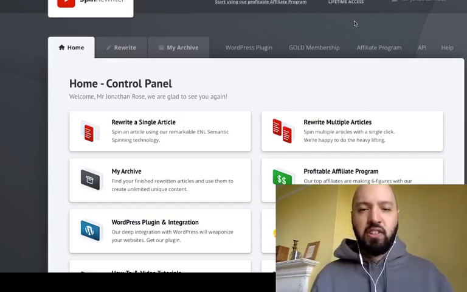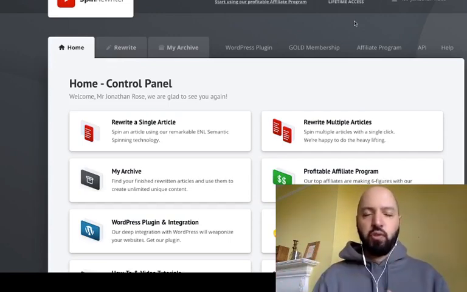So if that's interesting to you, I'm going to be going through Spin Rewriter, talking you through all the different ways to use it, why it's so powerful, what its strengths are.